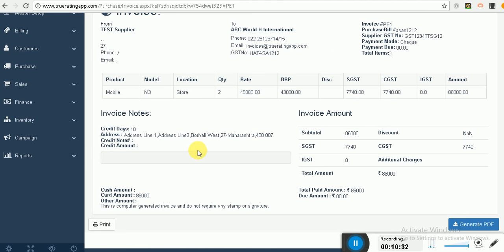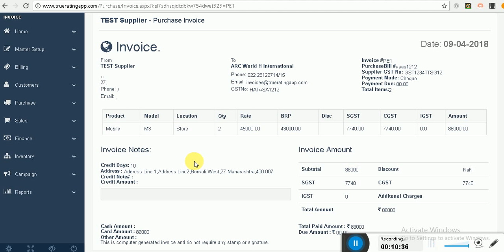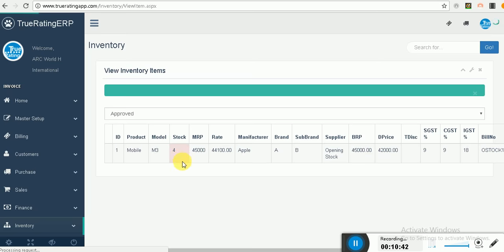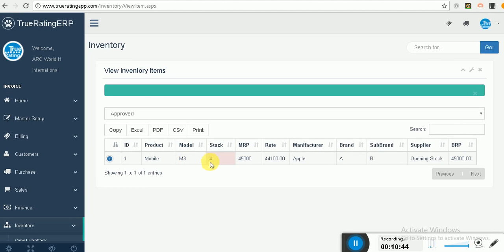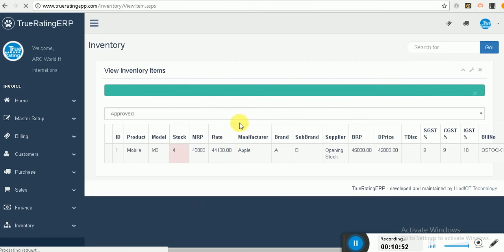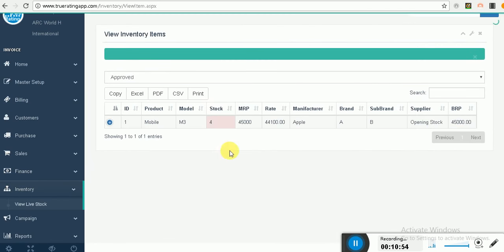So now we made a sales invoice, we created a purchase invoice, we added a product in the master, we added the supplier. Now if I go to the inventory, basically two pieces of M3 we have added, and three pieces of M3 we initially added, then we sold one piece, so the total balance of mobile M3 stock is 4. So this is our inventory. I can go to the inventory and check the list of items I have and the total quantity.